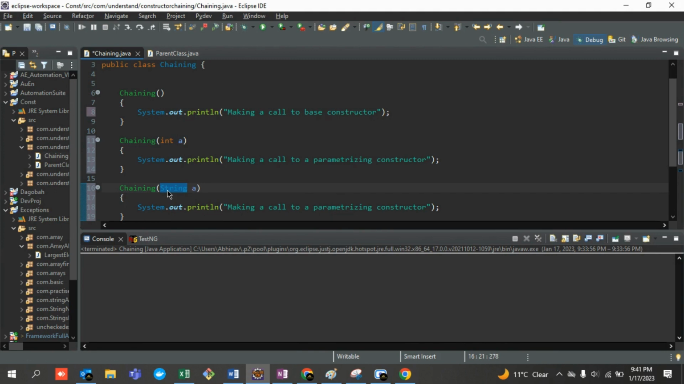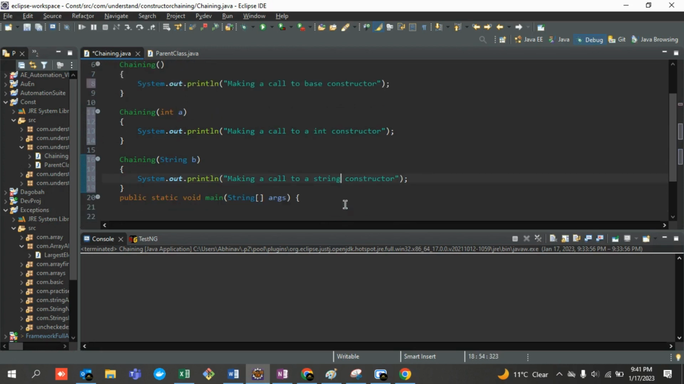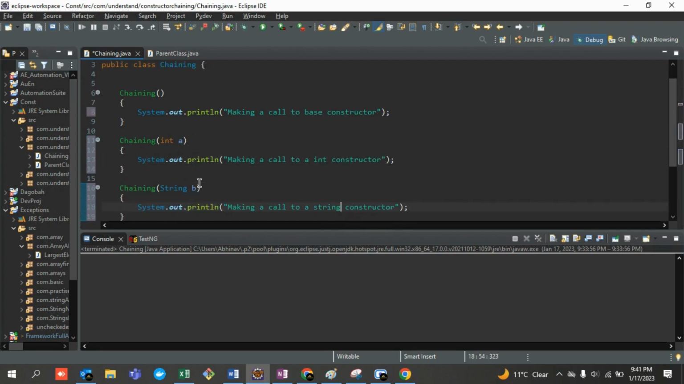Let's say this is a constructor, so when you are creating an object, you need to pass some string value over here, right? So making a call, let's say, instead of a parameterized integer constructor, let's say calling a string constructor, because we are passing string values to it. Now try to understand what is going to happen.